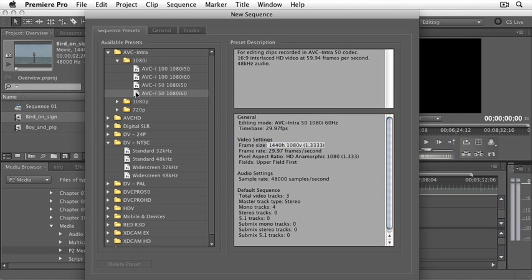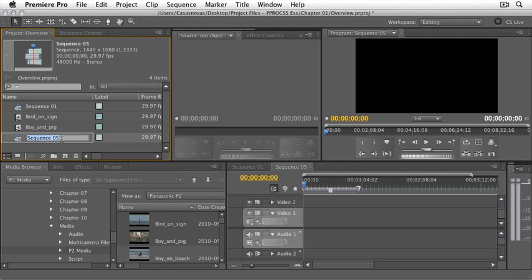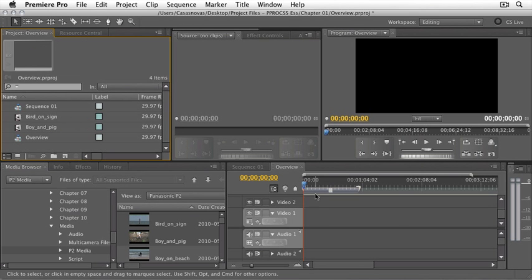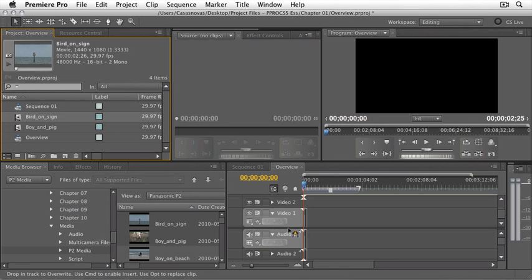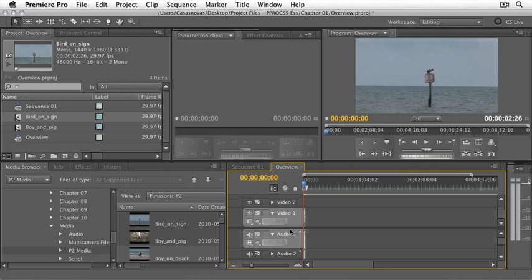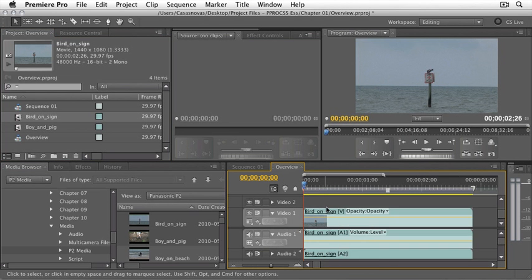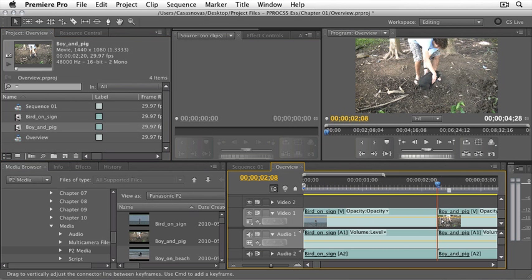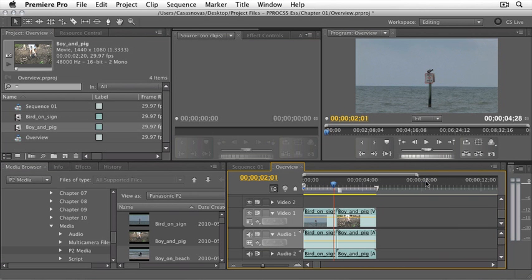I can just go ahead and double click this. I'm going to go ahead and rename this Overview. And there you go. It is open in here as well. Now all I have to do is add this clip to the timeline. I can zoom in by using the plus key or minus, and I can just play it back. I can keep on assembling my video. I'll add this one, which is Boy and Pig. I can zoom out a little bit.